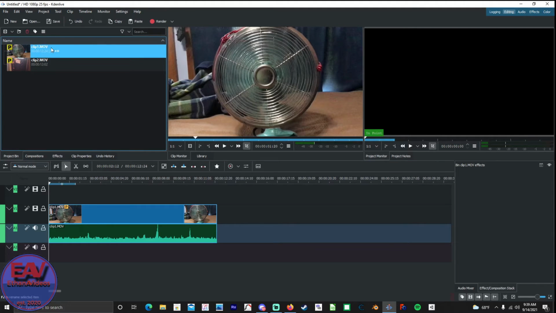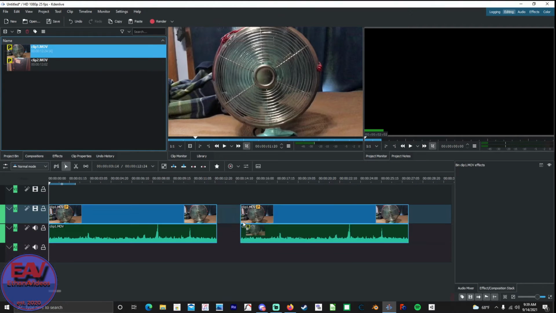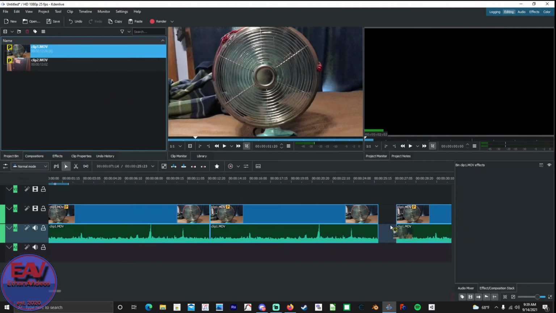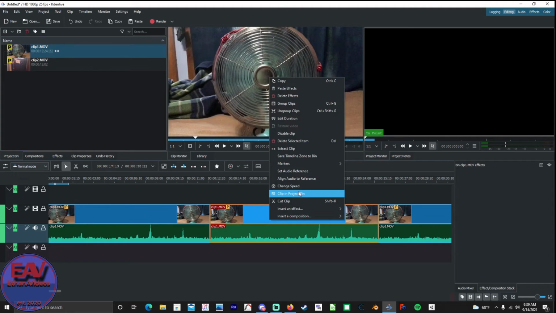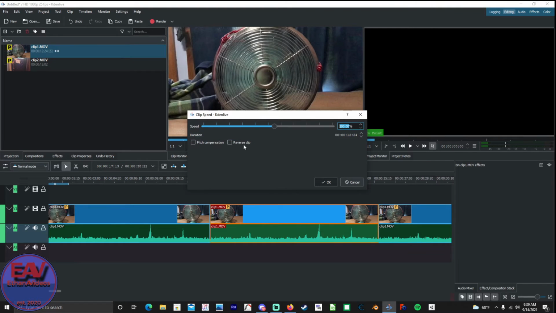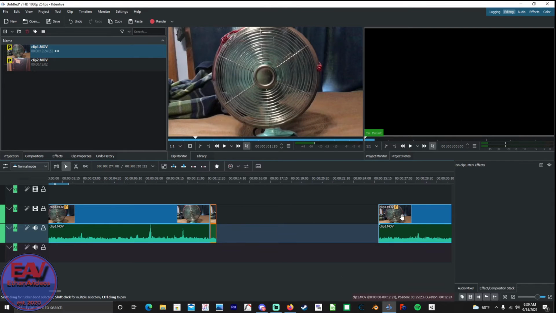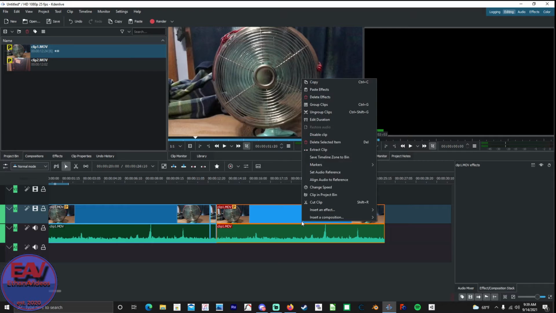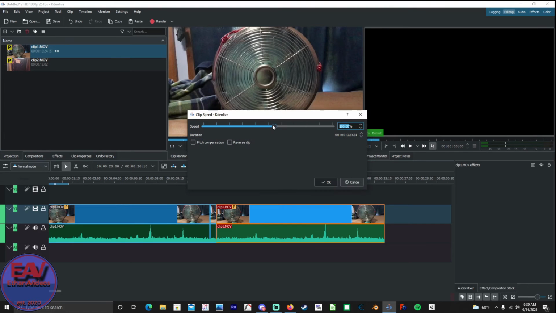For one, say this was actually an action clip more than just watching fan blades move inside a cage, you could bring down three clips. Bring down one, bring down another, and you could go up to change speed, and you could hit reverse, and then you could make this go faster, like twelve seconds long now. Bring this up, and then you can make this go faster or slower, however you want.